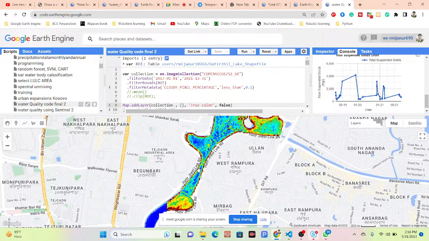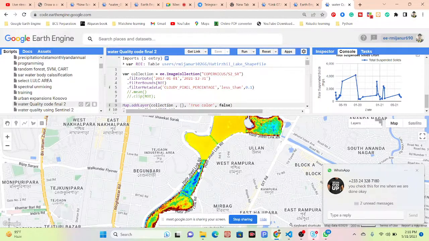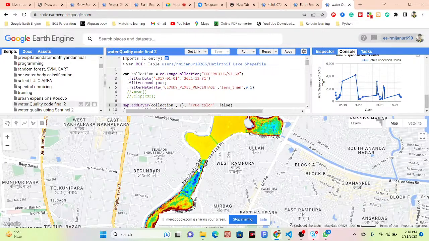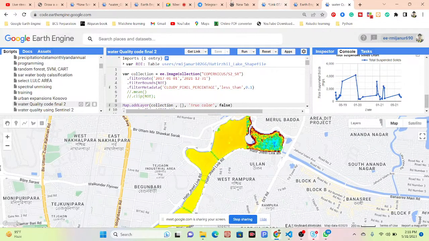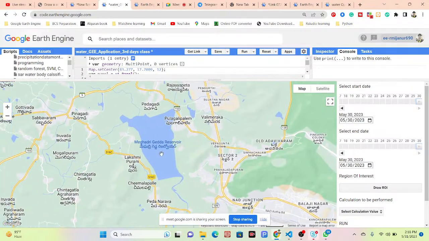Okay, but this time we want to create a web application. This web application can monitor this type of analysis for any water body region. You can simply draw your region of interest. It shows the result for turbidity, for chlorophyll, and for total suspended solids. Okay. So for that, we are creating this type of web application. Mainly with this web application, you can simply draw your region of interest. Suppose this is my region of interest or lake.